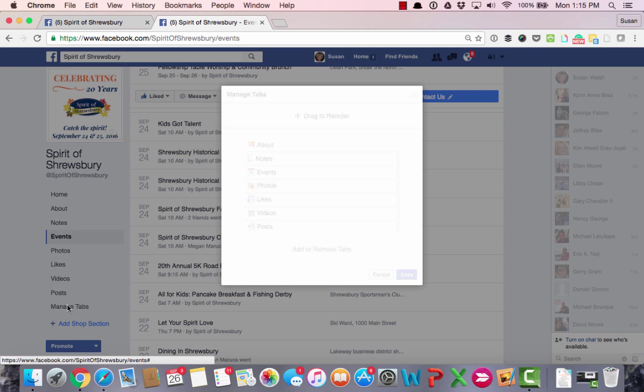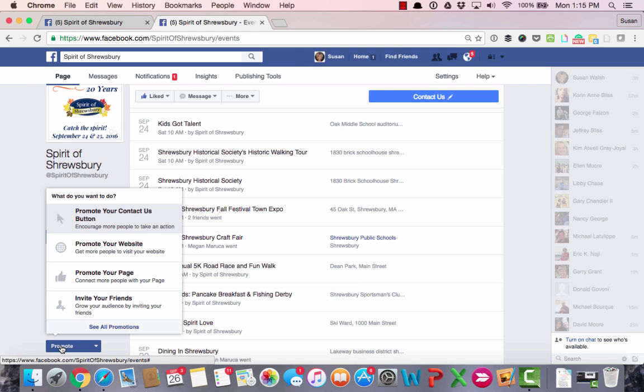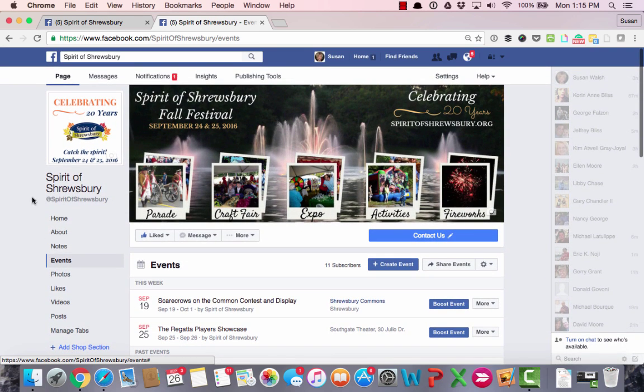You manage your tabs right here. Simple, just drag and drop them the way that you want them to be. And then I'm going to cancel out because I don't need to manage them now. If you do any advertising, this is where you would promote your page. That's how you start it, and we'll get into that. I'll show you how you do that in another video. But right now, this video is just an overview of the page.